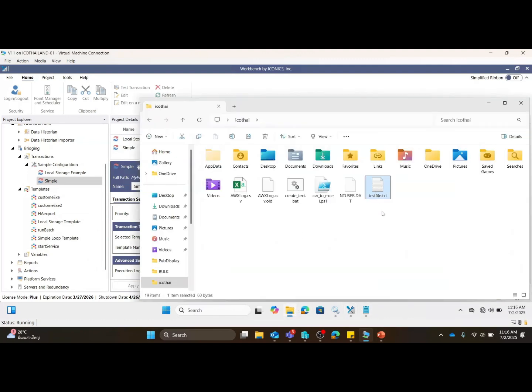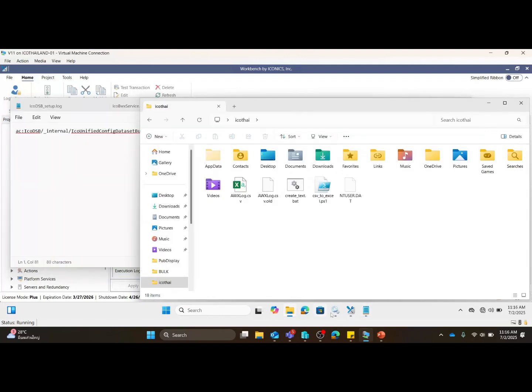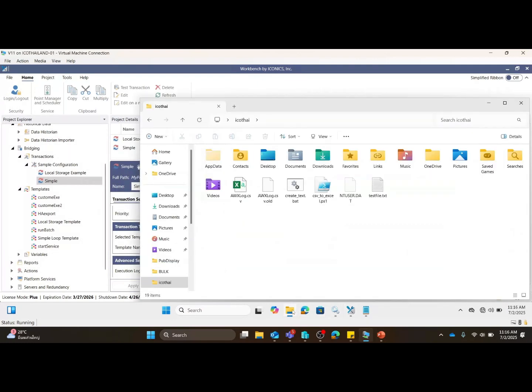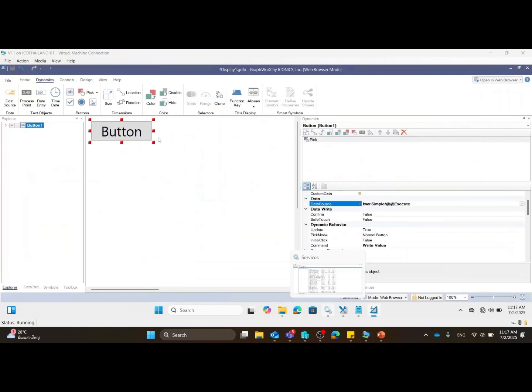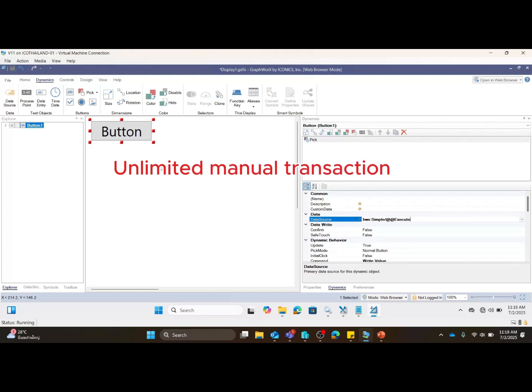And as you can see here, it will create a text file for you with the content. I can delete it and run it again. Here, we can run this transaction from GraphWorks manually, calling this BridgeWorks and transaction name and the execute parameter and writing value 1 to the parameter. You can run the transaction from BridgeWorks with an unlimited count of BridgeWorks manually.